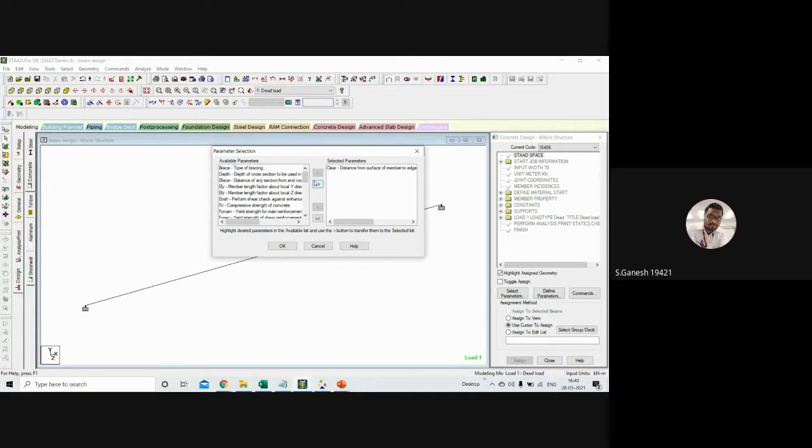I'll select that. Suppose my grade is changing, M35 or M40 grade or M10 grade. I can select that grade of concrete. Or if I want to use FE500, I can select that. Or secondary reinforcements which I want to use, I can select that. Like this, we can select each and every input that is required to be designed.